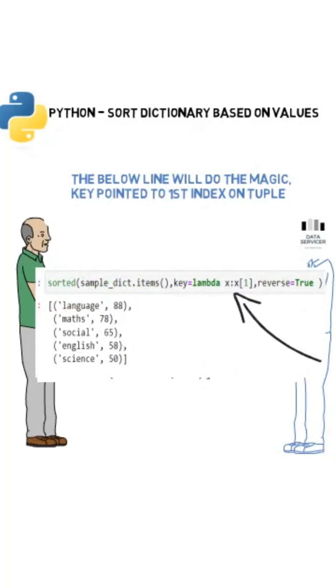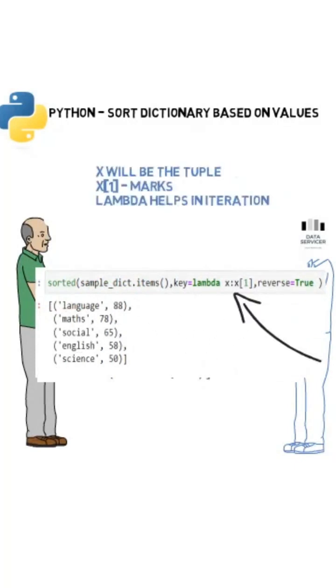Here x will be the tuple and x of 1 will take the first index of tuple and lambda helps to iterate and apply to dictionary.